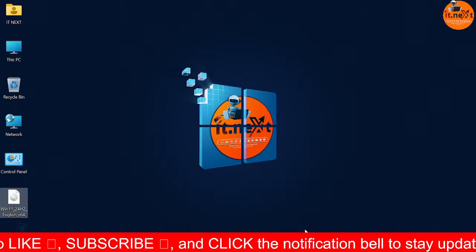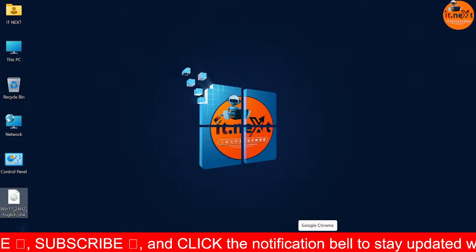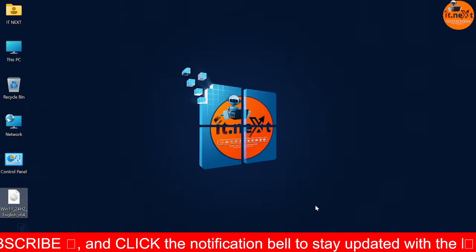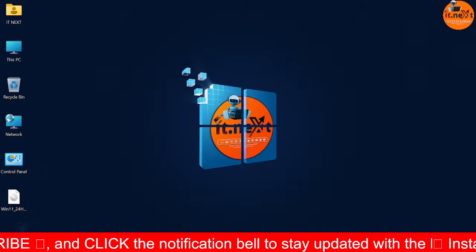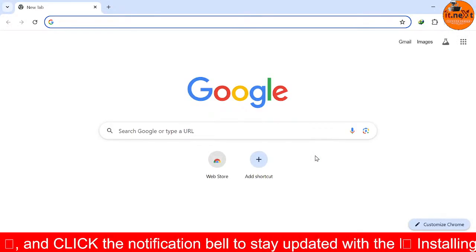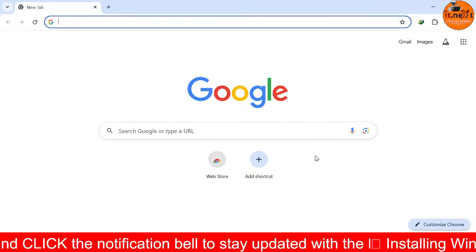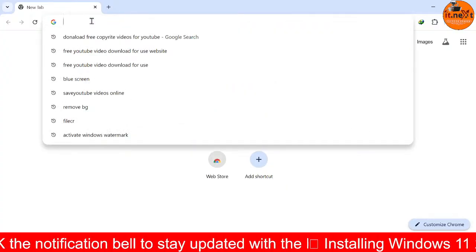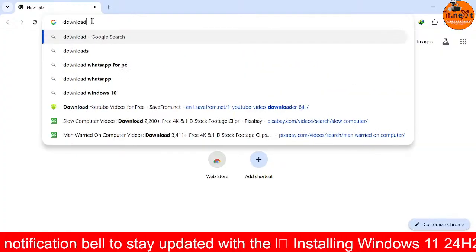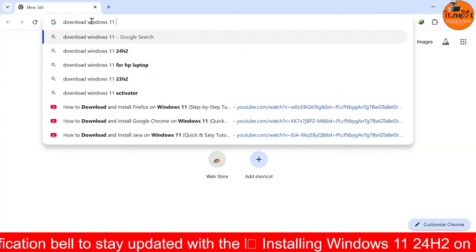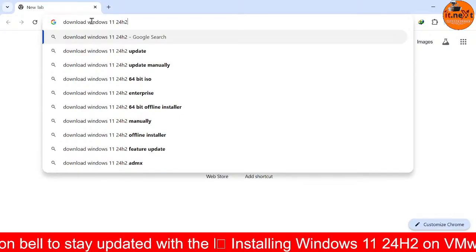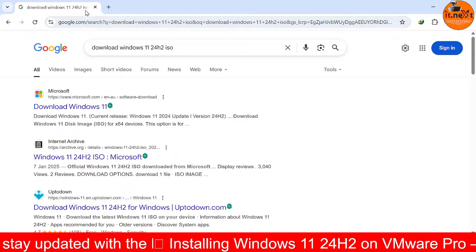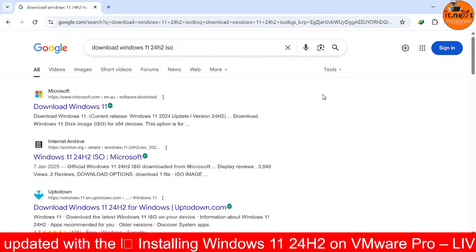Here you can see I have Google Chrome, I have Microsoft Edge and other browsers. So let me use Google Chrome. Just click to open the browser that you have. Now another thing, come here, then type to search: download Windows 11 24H2 ISO. After that, press enter on your keyboard. This will open up the results, as you can see.